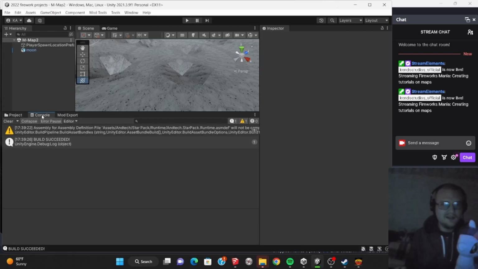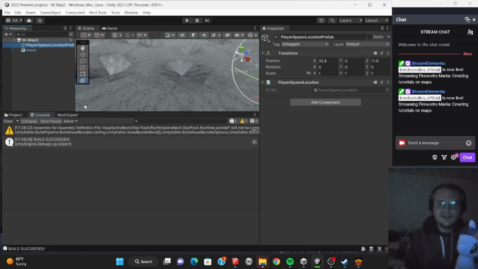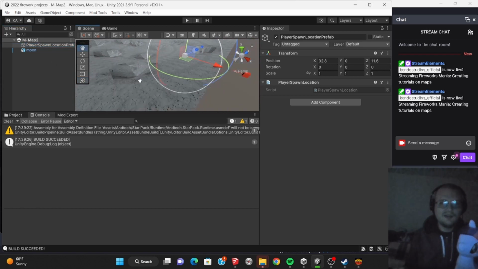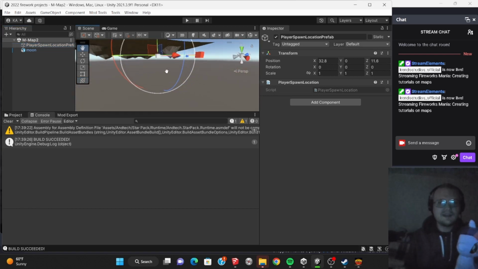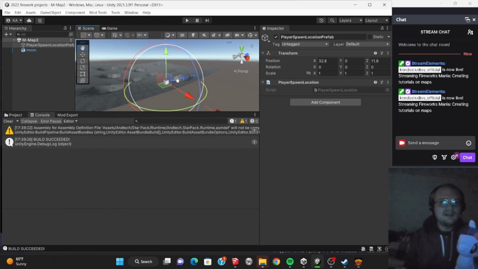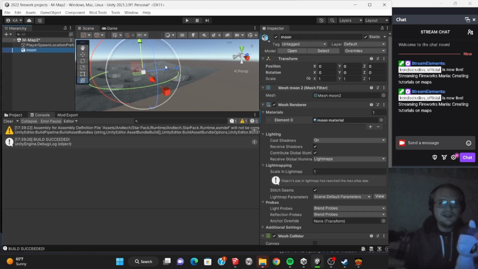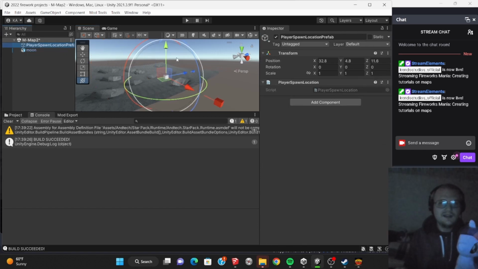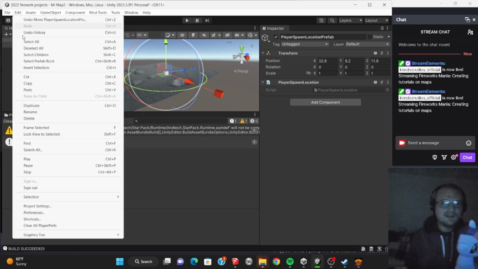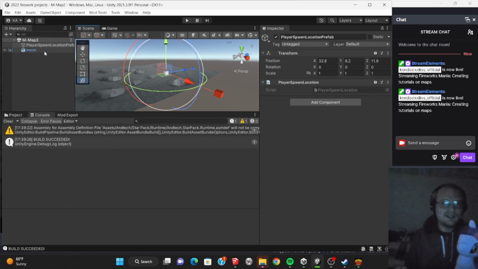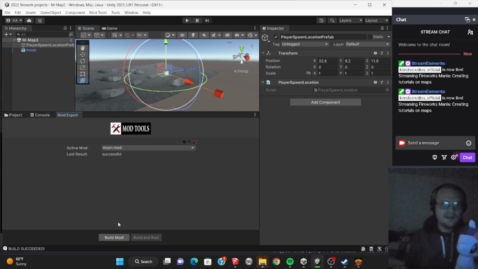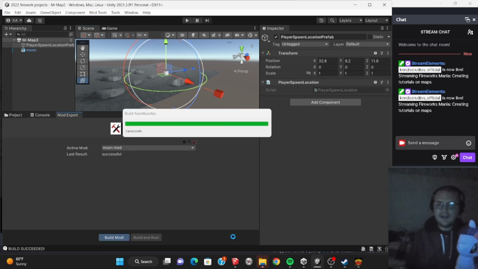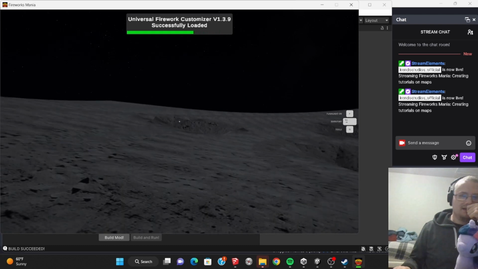In case you don't know, if we spawn underneath, that's a complete no-no, and we need to fix that. And that is confirmed. Yep, we indeed spawn underneath the moon, which is not fun. We'll just go down infinitely until nothing happens. Let's go ahead and fix that. Let's put the player spawn location above. Build the mod. It worked.